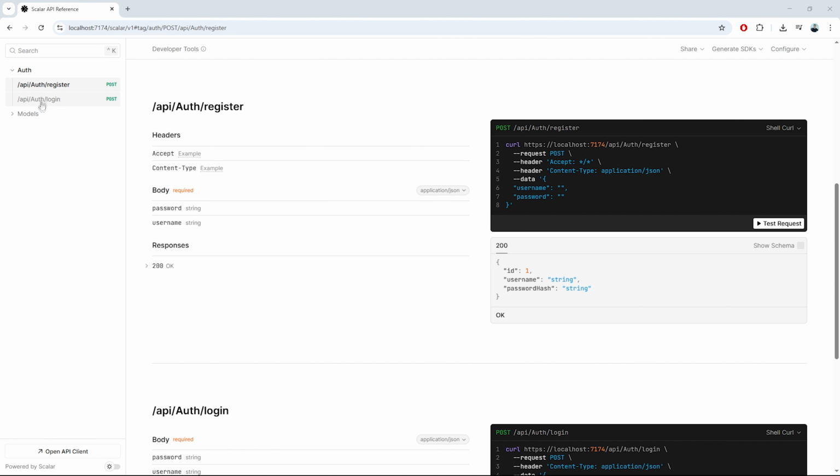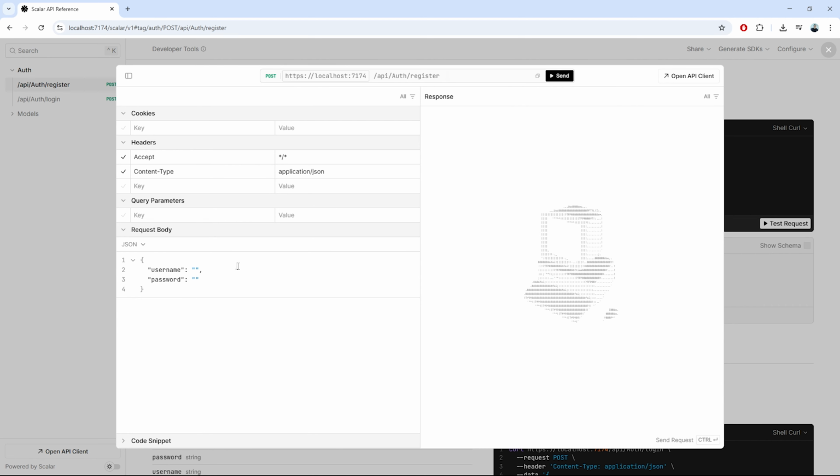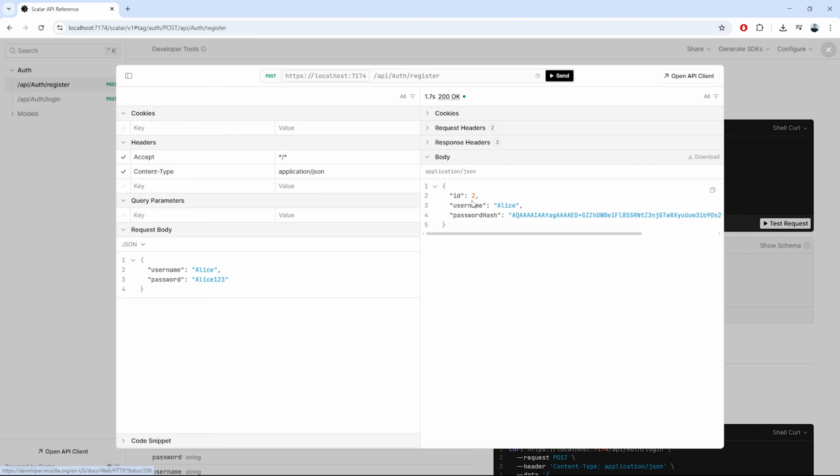Now let's test everything again. We'll start by registering a new user. In the register endpoint, let's use the username Alice and the password Alice123, and then send the request. As you can see, the request is successful, and the response contains an ID, a username, and a hashed password. This confirms that the user was created correctly and saved to the database.